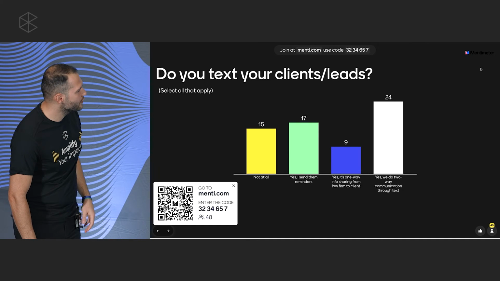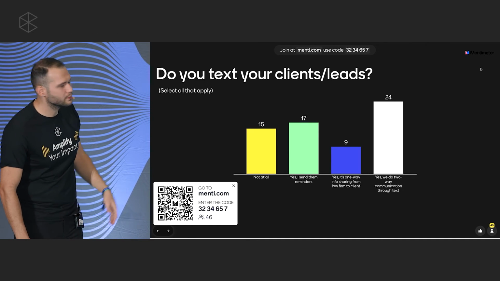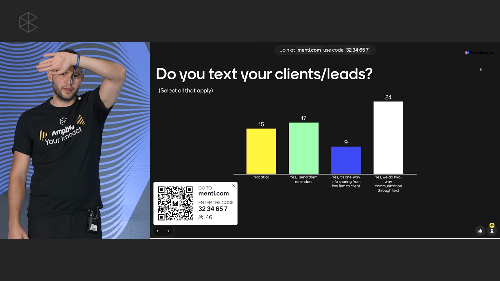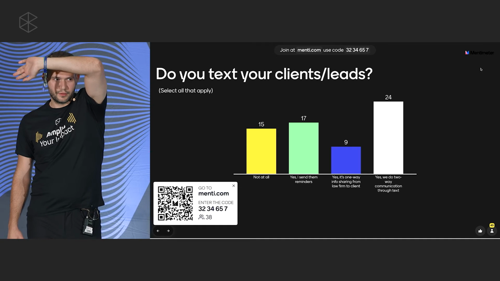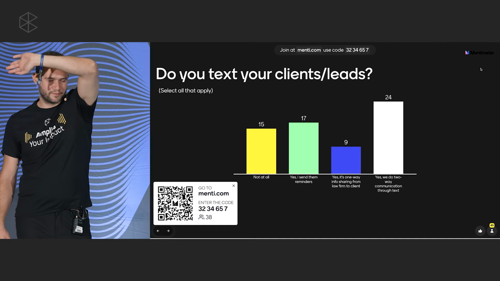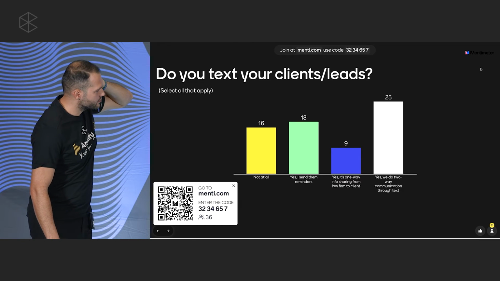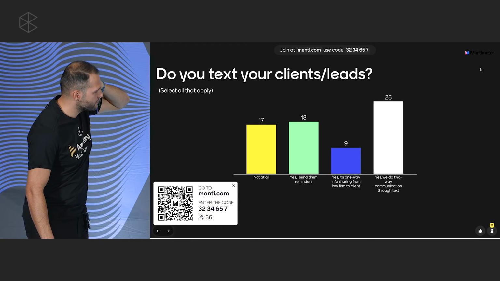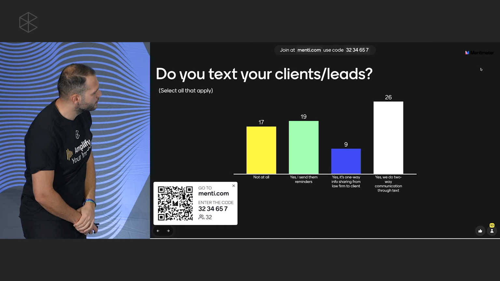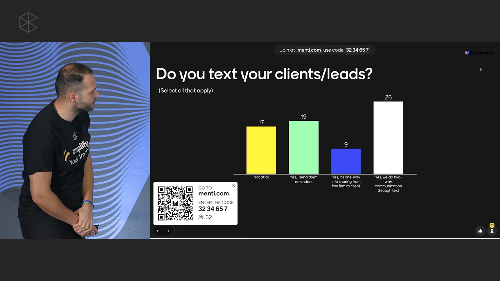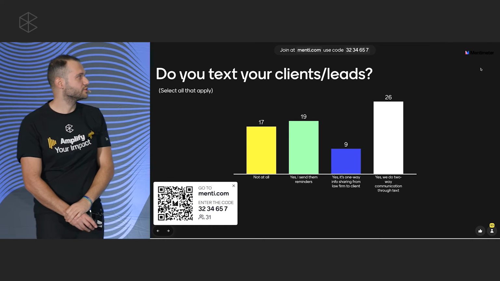Okay, so most of you have two-way, which is very interesting. Does it apply to the leads as well, or is it just with your clients? It's just clients? Interesting. And not at all is roughly half. Sending them one-way reminders, one-way information sharing, forms and docs, and two-way. Okay, very good to know.